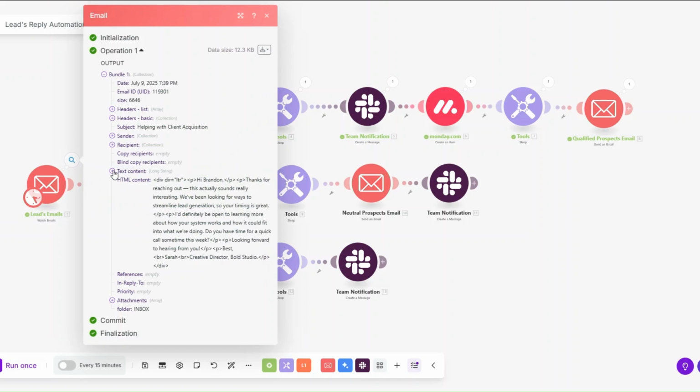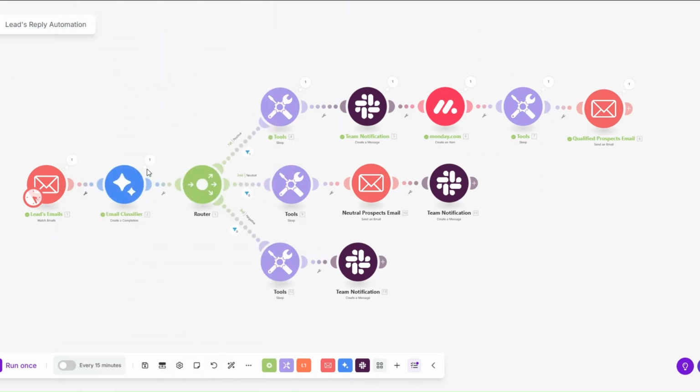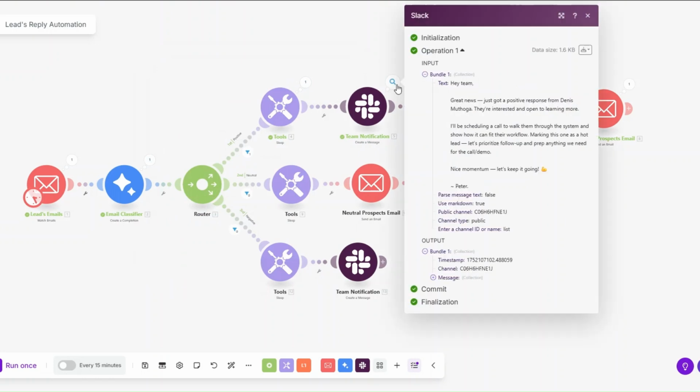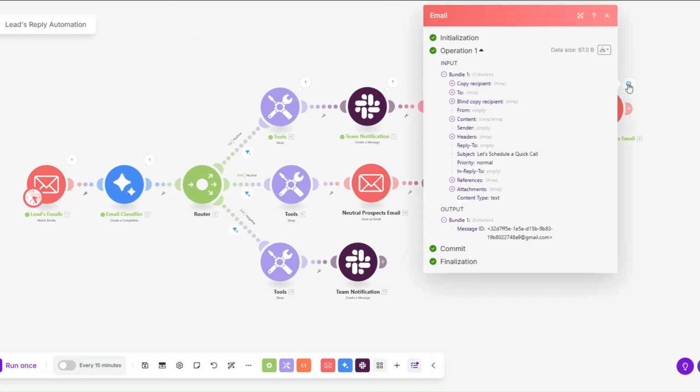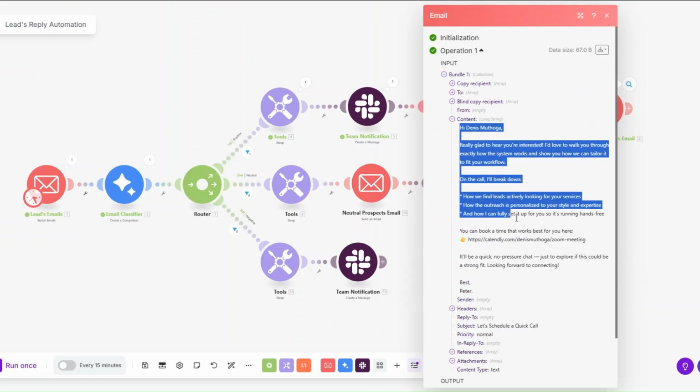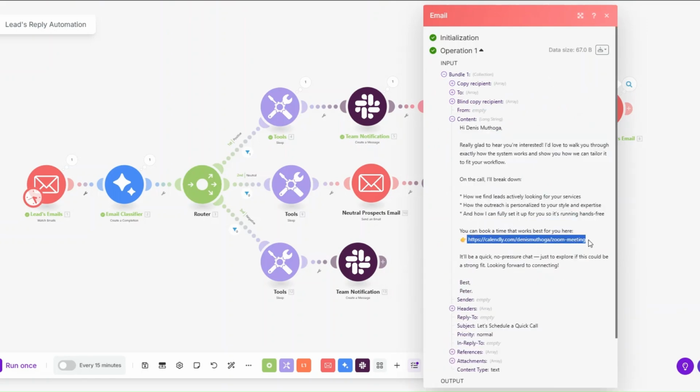Here we got this positive message from a lead, then we classified the email as positive, then we waited a few seconds, and then we notified our team that we just got a lead who's interested in our services. We added the lead to our CRM and we sent them this qualified prospect's email right here. This is the email content with the link for them to schedule a call over here.